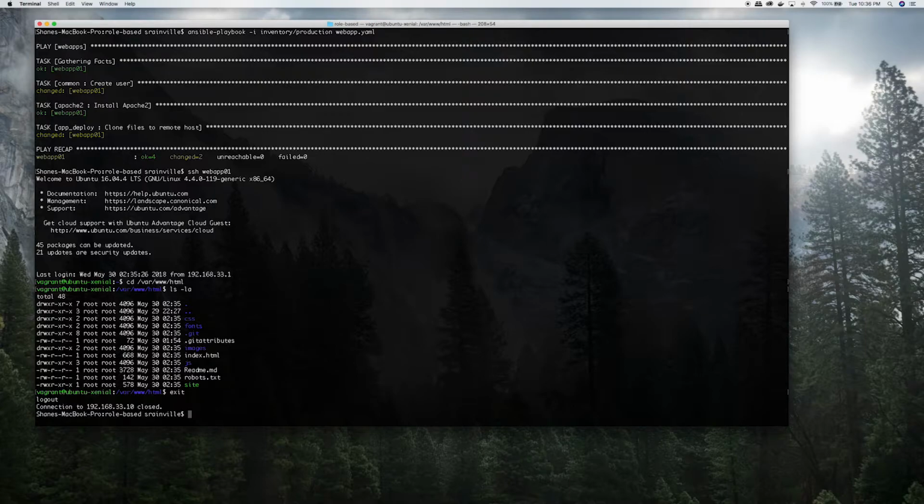Now, here's the interesting thing. Maybe you want to continue using this playbook to do your deployments because you just released a new version of your application, but you don't want to reinstall Apache and you don't want to recreate users. You just want to do the deployment. So what do you do? The beauty with Ansible is we can tag everything.